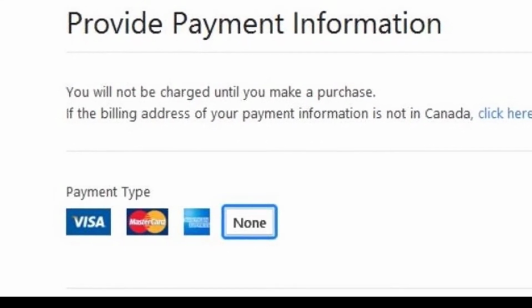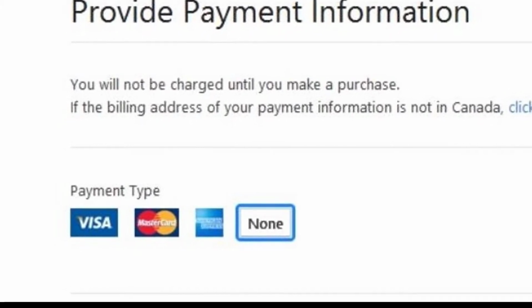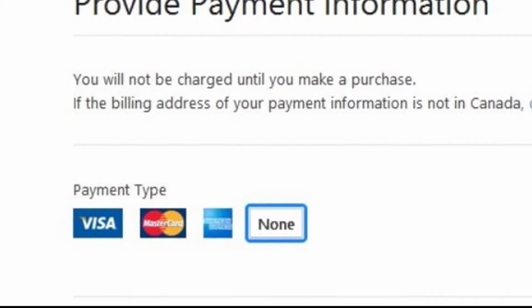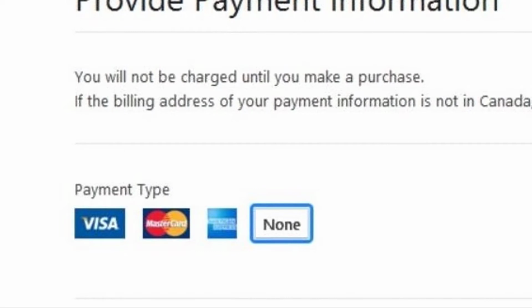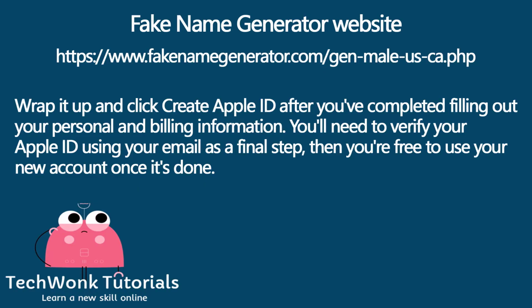Now you'll need to provide realistic data to fill out the personal information and billing address that corresponds to the country you're signing up in. You can use the following site to generate a random address for you. Just be sure to save it in case you need it for retrieval purposes. Use Fake Name Generator website.